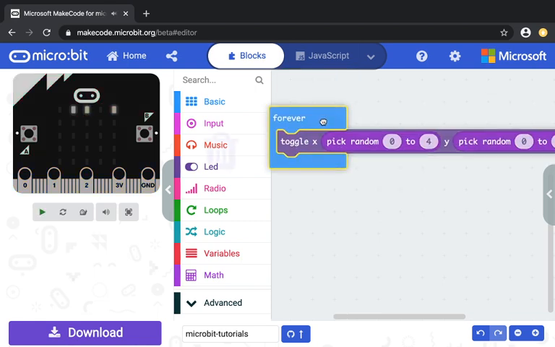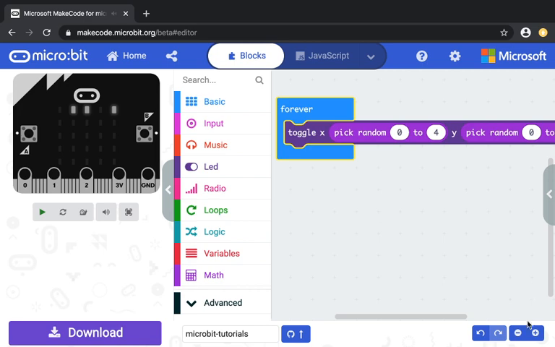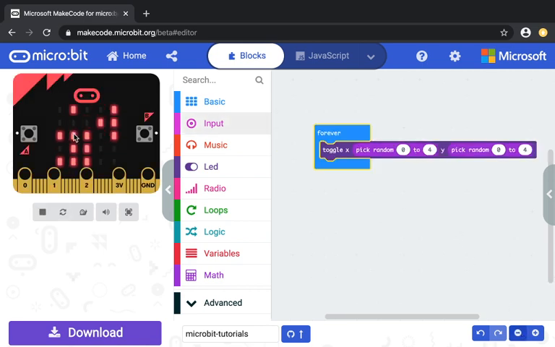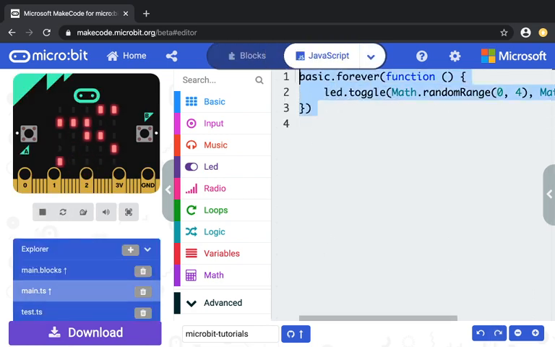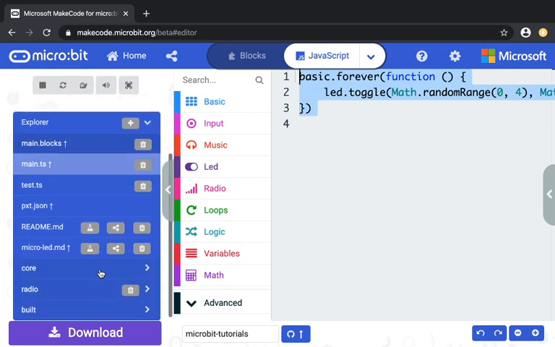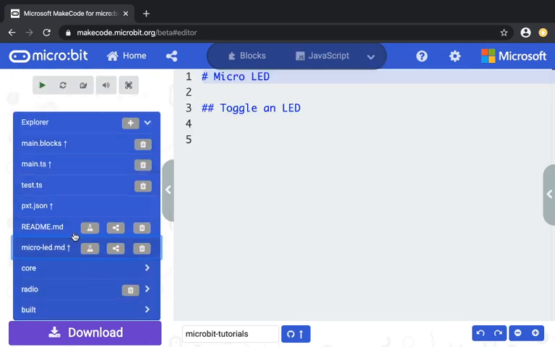Right, so that's pretty much my code. It does a very cool effect. It's very simple, and we're going to create a tutorial for that. Now, because I've coded in blocks, if I go into JavaScript, I have the JavaScript, which is great because I'm going to need it in my tutorial. So I'm going to copy that, and go back to my tutorial Markdown page.